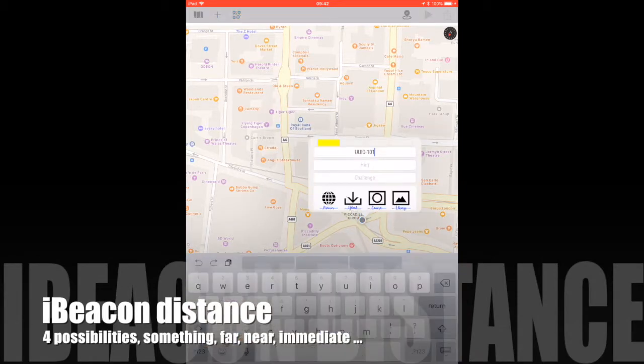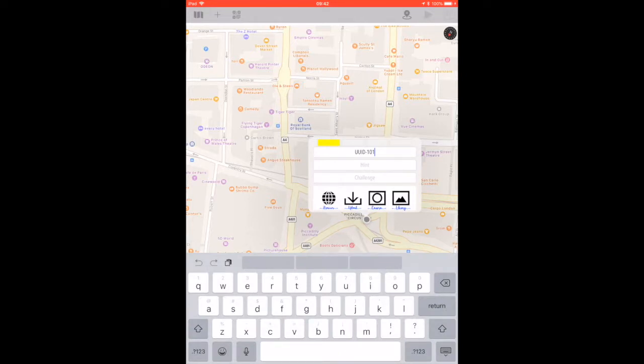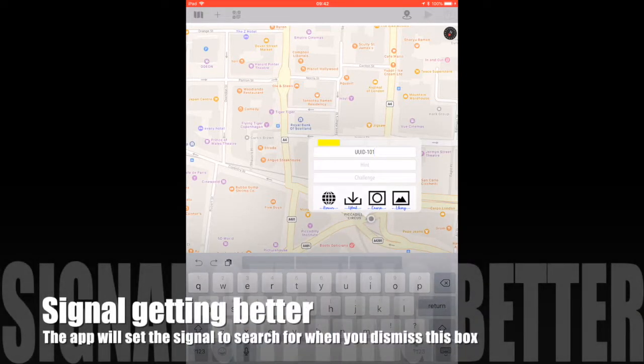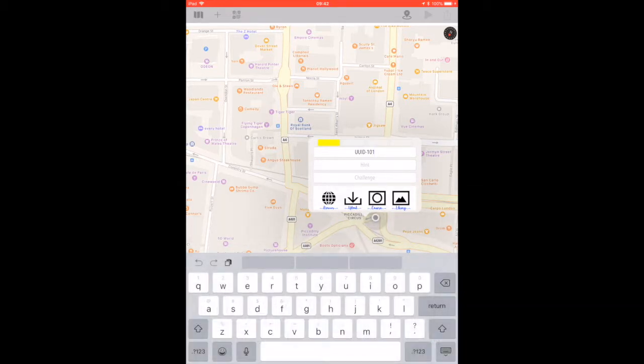A key feature to configure on your iBeacons too is the signal strength you want. The sooner you want your iBeacon to fire, the less strength you're interested in. So here we see 1 bar. As soon as it sees an iBeacon, it will fire. Here we see 4 bars. It says you have to get very close to the iBeacon to fire. Whatever the bar setting is when you dismiss the box will be the bar setting it looks for.